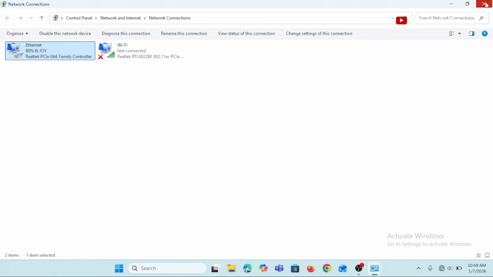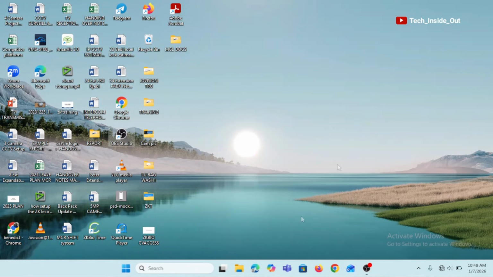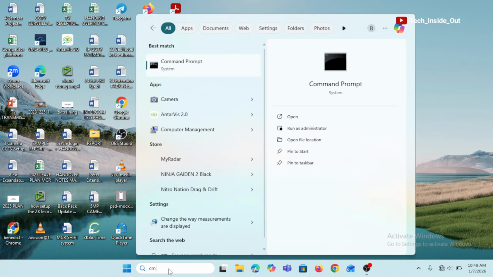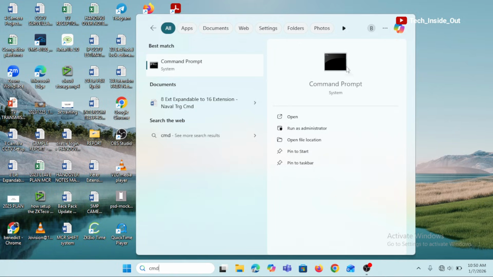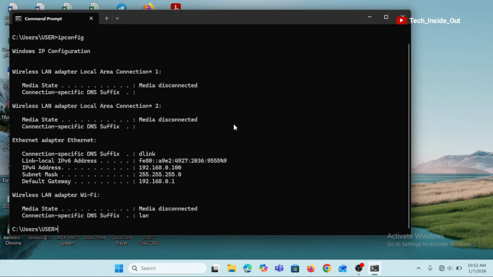To further confirm the IP address of the router and the computer, let's use the command prompt. So we'll click at the search again. We'll be looking for CMD, which is command prompt. So we'll open the command prompt. At command prompt, we'll type ipconfig in order to be able to find the IP details of both the router and the computer.